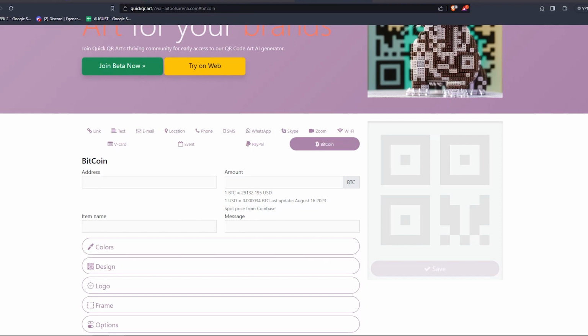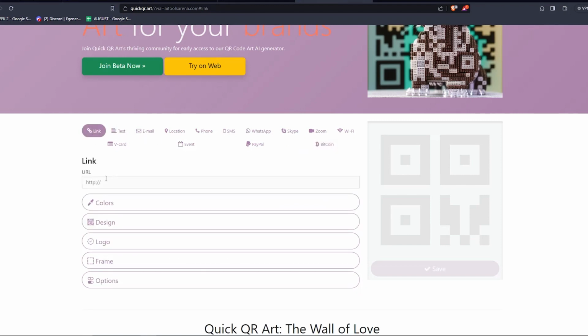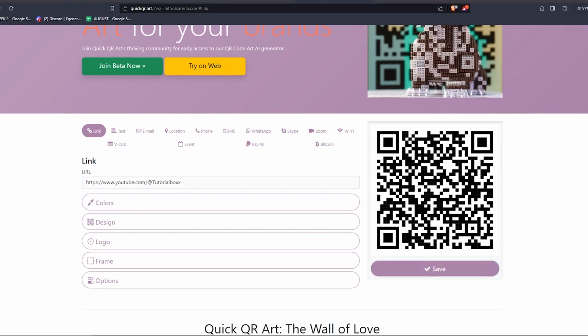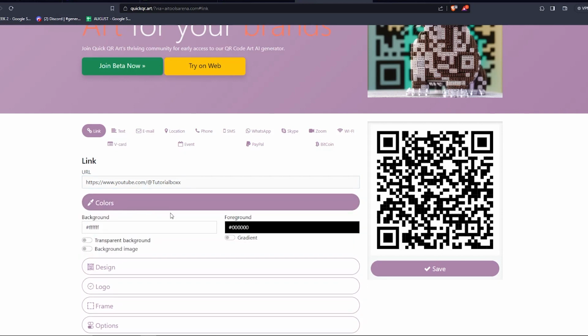For now though, let's make something simple and create a QR code that will link to our YouTube account. Simply choose link and paste the link URL on the URL option here. Feel free to choose different colors, designs, and logos and frames as you wish. Once you're happy with your QR code, go ahead and save it and download this image to your computer.